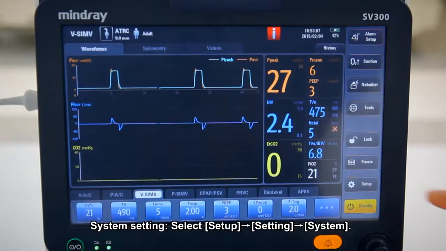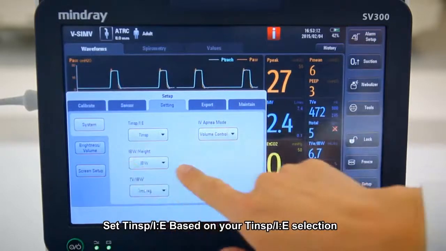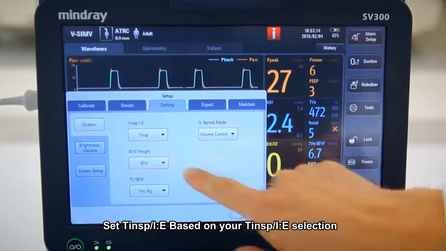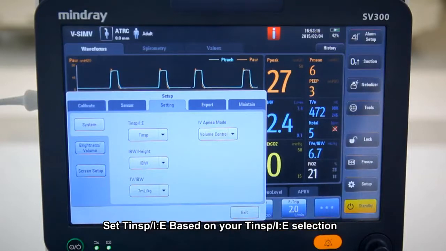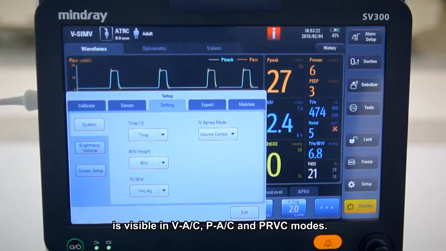System setting. Select Setup, Setting, System. Set inspiratory time or IE ratio. Based on your inspiratory time or IE ratio selection, the corresponding inspiratory time or IE ratio ventilation parameter is visible in VAC, PAC, and PRVC modes.